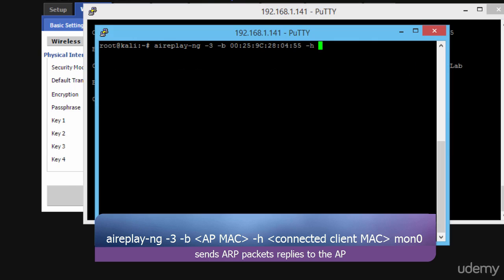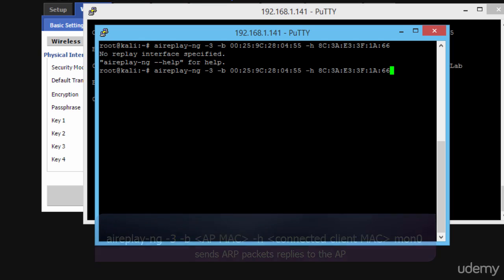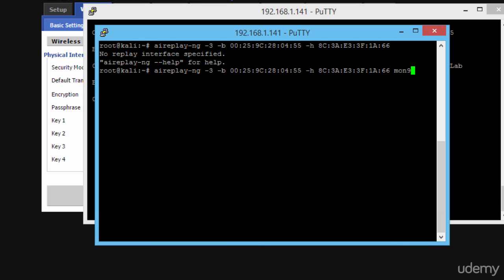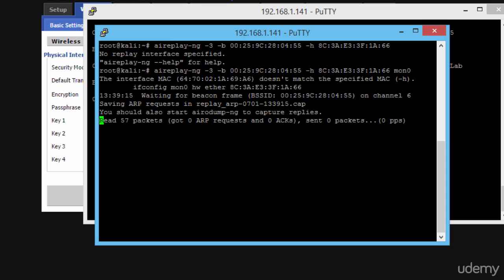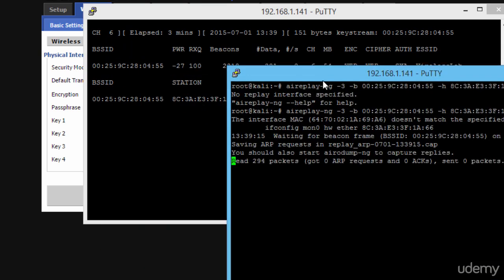We need a client to be connected to the wireless network, so we will be able to send out the ARP packets. Without a connected client, our attack will fail. And oops, I forgot to supply the interface that we are going to use, which is mon0. So I will run the previous command one more time and will supply mon0 at the end of it.